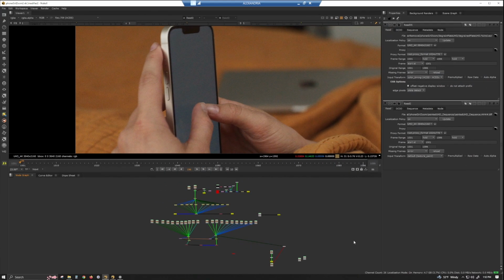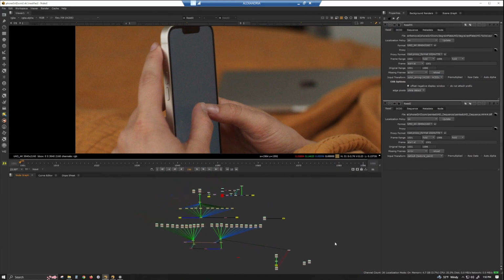So now here we are in Nuke, and this is what your comp will eventually look like. We're going to start from scratch, but basically this is what it is. I know it looks confusing and a bit intimidating, but don't worry. We'll go through it one by one, and you'll understand the concept.